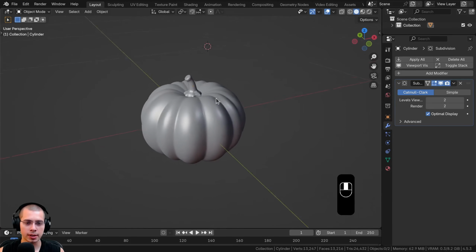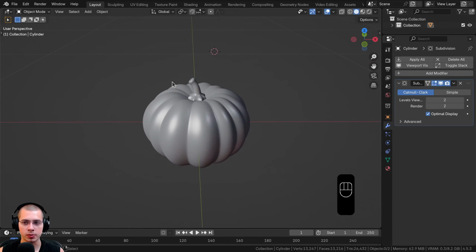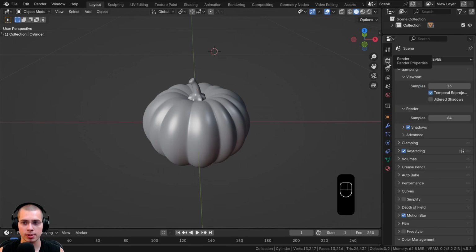So the modeling of the pumpkin is finished, so I'm now going to do some lighting. So let's click here to go to the render properties, and we're going to go to the render engine, and the Eevee rendering engine should be on default, but if it's set to a different one, let's change it over to Eevee. And then we also want to click on this ray tracing button, and that's going to make the Eevee rendering engine look more realistic.